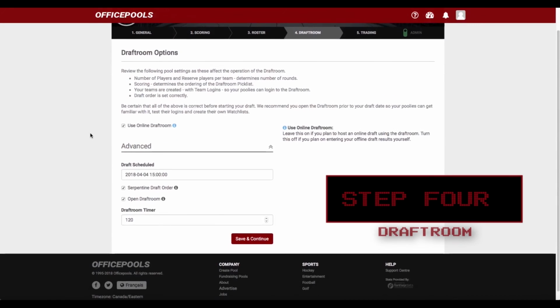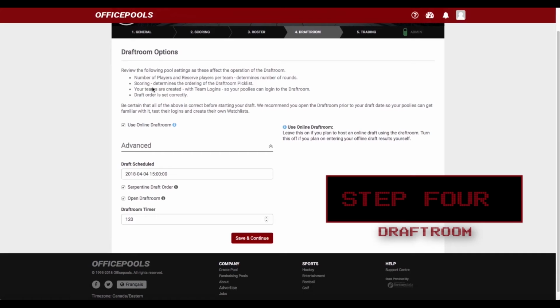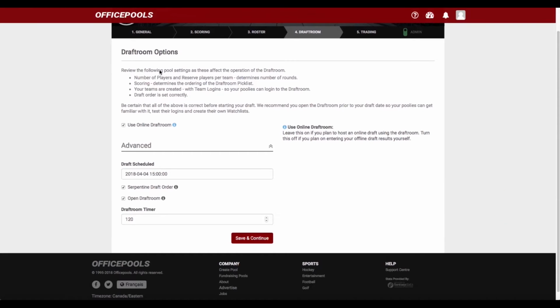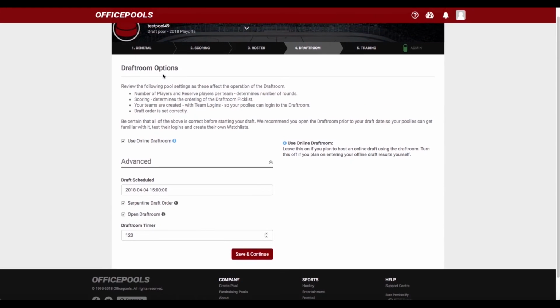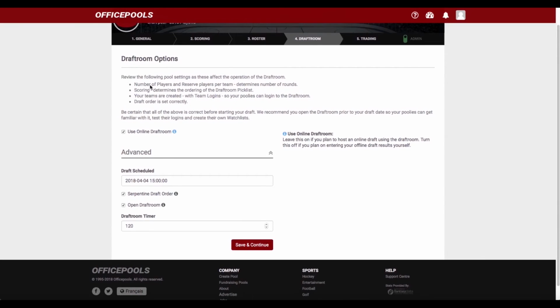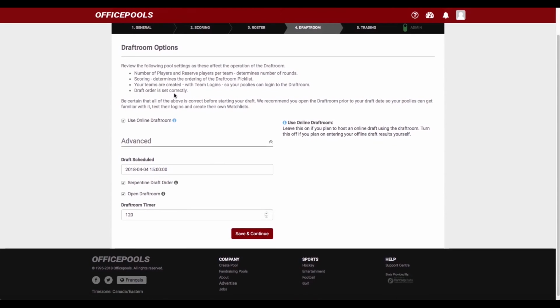Here in step 4, we're going to set up our draft room options. Now, you may choose to use our draft room, or you might want to do something in the privacy of your own home. It is completely up to you. But if you're going to use our draft room, here are some of the settings you need to be aware of.